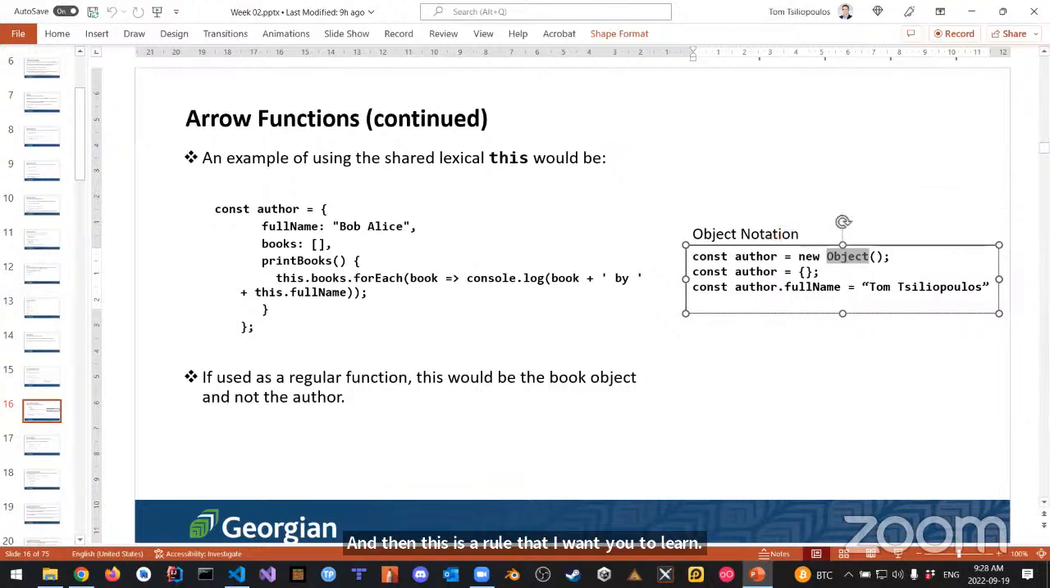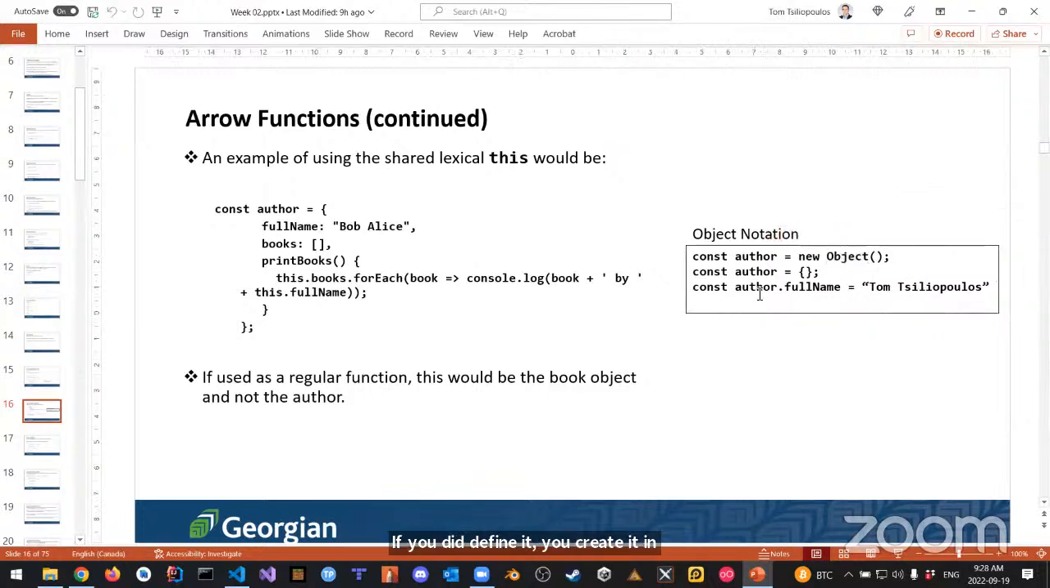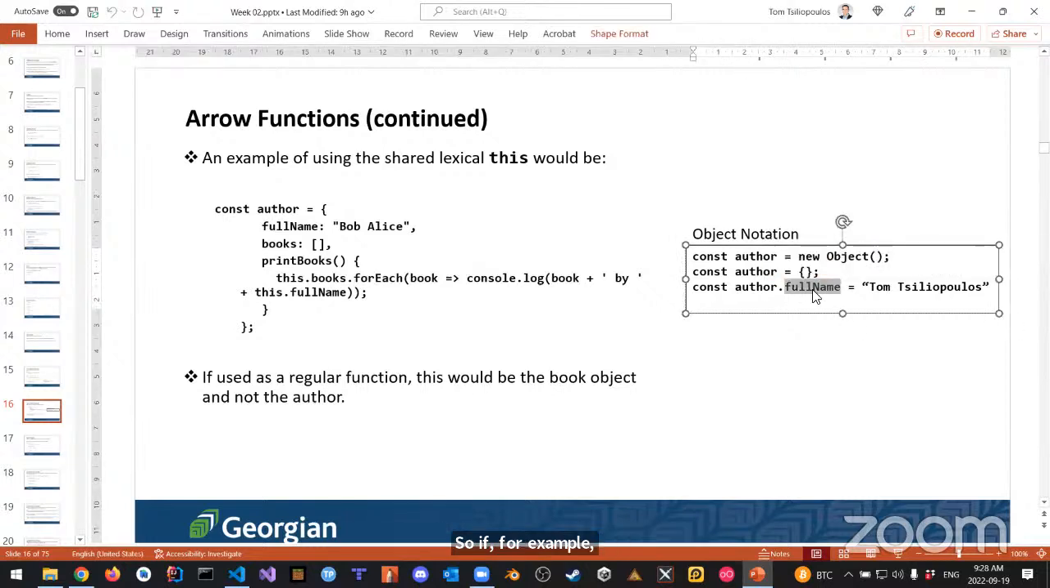So if, for example, the property full name never existed until I started using it. As soon as I use it, JavaScript allocates memory for it. It's kind of a weird way of doing stuff. I don't need to use the let keyword or const to define a property when I use object notation. Once I attach something in JavaScript, it creates it.